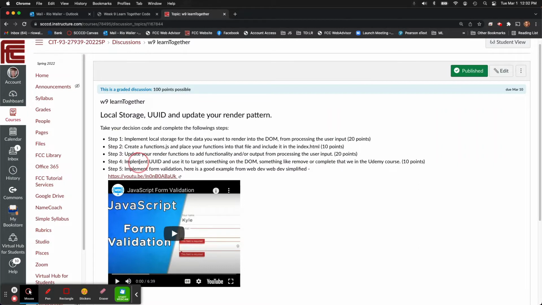Okay. So implementing the UUID, I talked about that last time on the code up, but I also wanted you to know this.